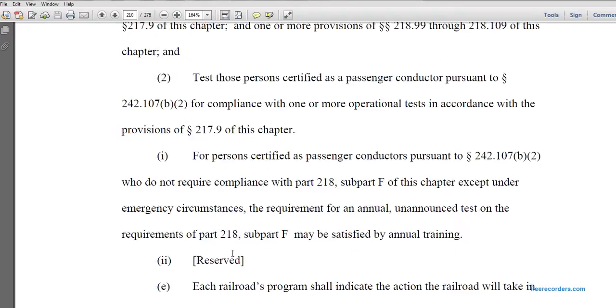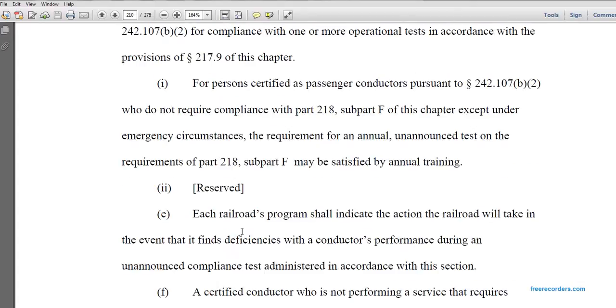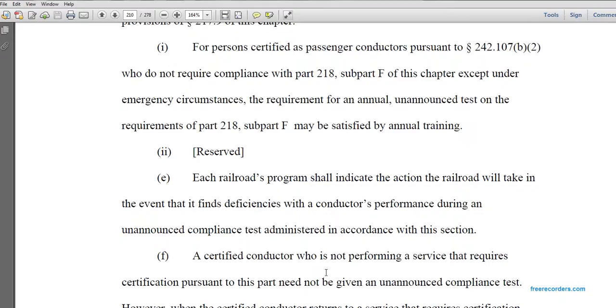1. A person certified as a passenger conductor pursuant to 242.107(b)(2) does not require compliance with Part 218, Subpart F. This chapter accepts, under emergency circumstances, the requirement for annual unannounced testing, and the requirements of Part 218, Subpart F may be satisfied by annual training. 2. Reserved. Each railroad shall indicate the action the railroad will take in the event of finding deficiencies with the conductor's performance during an unannounced compliance test administered in accordance with this section.